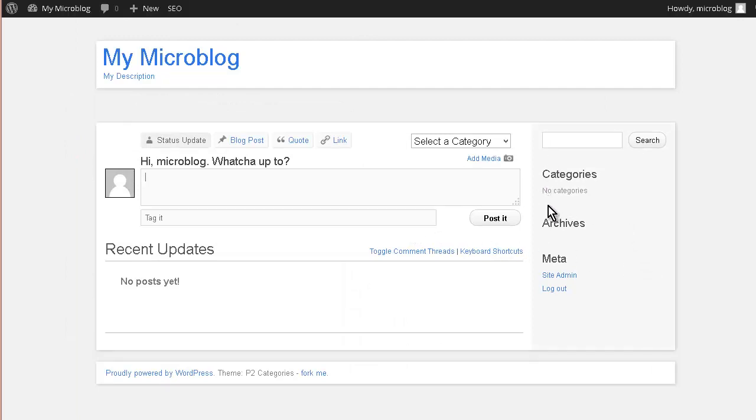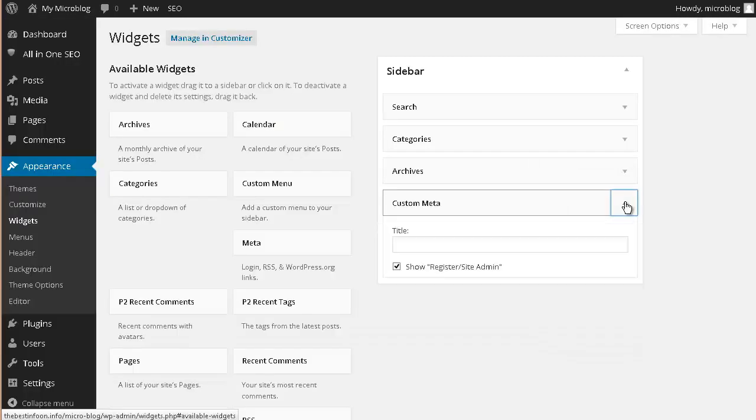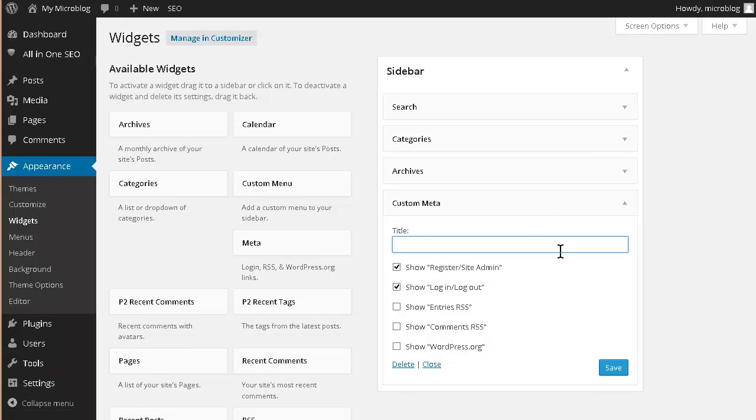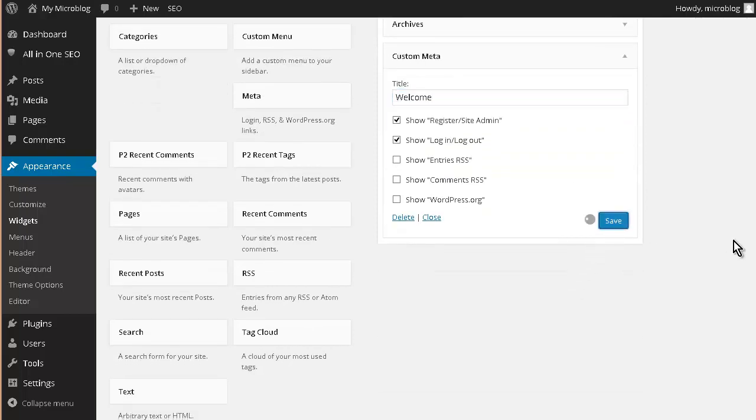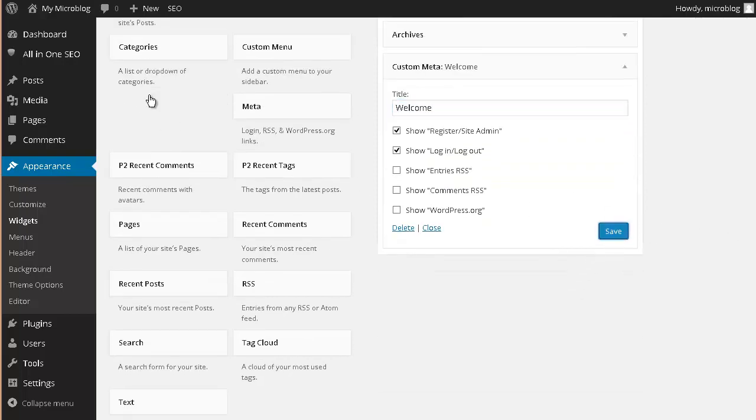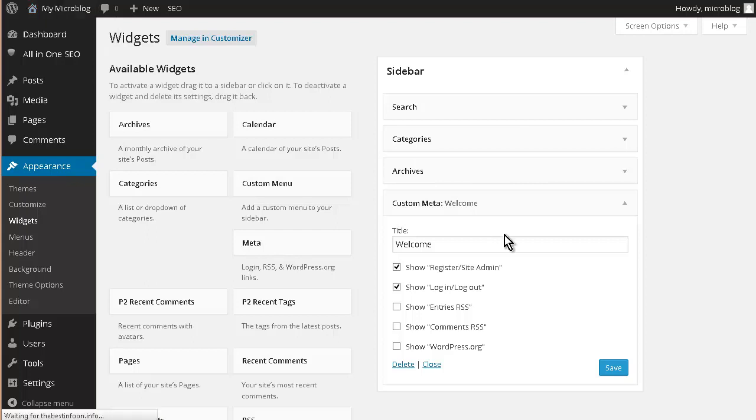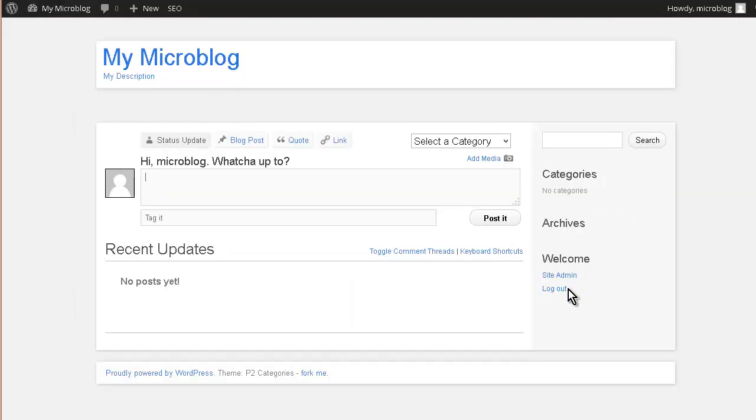Okay, so we have categories, archives, and meta. Now we could change the heading for meta. Let's go back and do that. And we'll just put in here welcome or whatever text you want it to appear above there. Visit. Okay, and there we go.